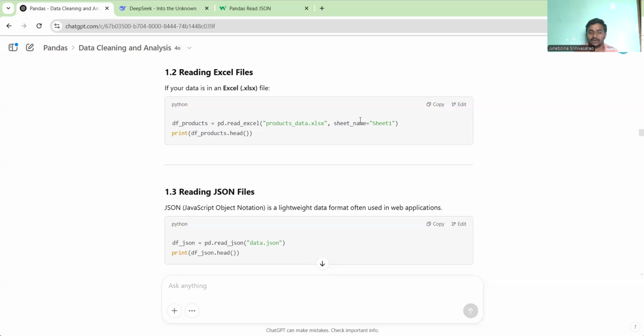So df_product is the variable to store the Excel file using Pandas. pd.read_excel indicates the reading of the Excel file in Pandas. Products_data.xlsx indicates the file name, and xlsx indicates the Excel file format, comma sheet_name equal to Sheet1. So here we mention the Excel sheet, the sheet where the data is presented, Sheet1.